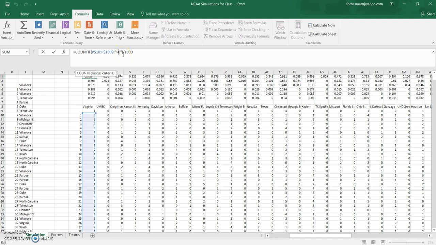Close the parentheses. And since we ran 1,000 simulations, we'll divide by 1,000 to find the percentage, or proportion of times, that Virginia won at least one game. So we do that, and in this case, it's 99% of the time. Now we know that UMBC did beat Virginia. So this simulation did show that one time in 100, or 10 times in 1,000, UMBC ended up beating Virginia. So it's not completely unexpected that this would happen. Very highly unlikely. But it did happen 10 times out of 1,000 in this simulation.